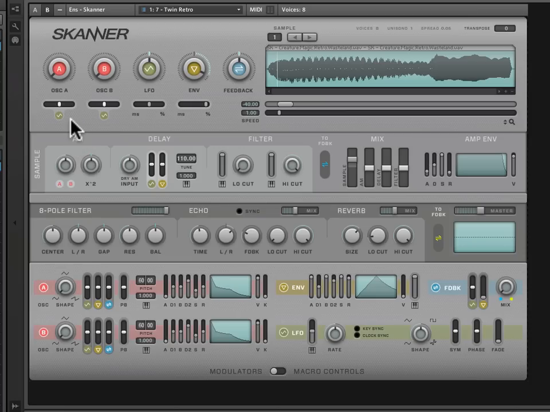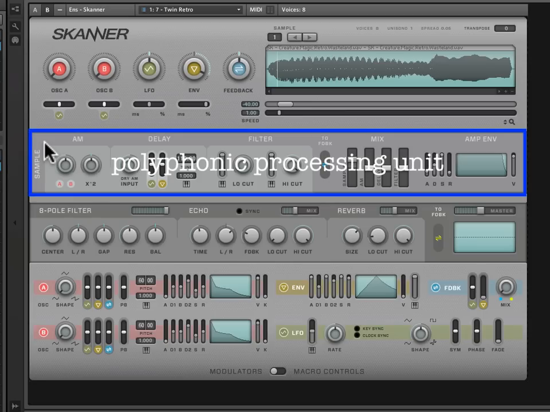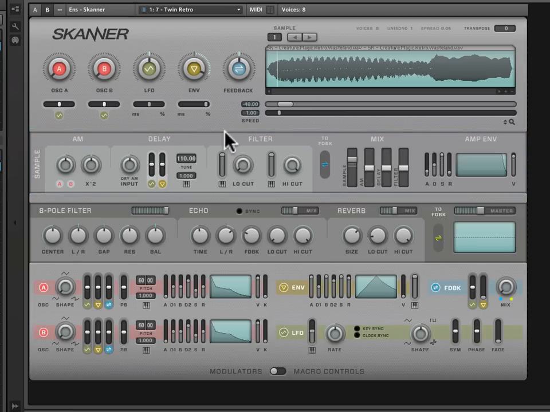Below the synth engine, we have this polyphonic processing unit, and this comprises a variety of different functions, including amplitude modulation, a delay unit, a low and high cut filter, and then a general mixer that allows us to mix the level of the sample, amplitude modulation, delay, and filter, as well as an amp envelope at the end. So this is what Scanner calls its polyphonic processing unit.